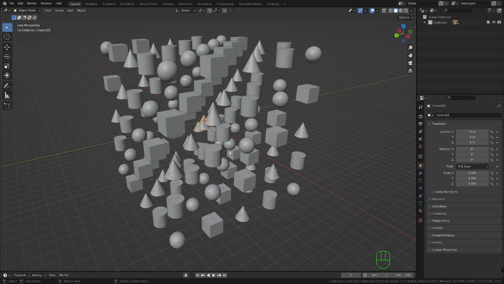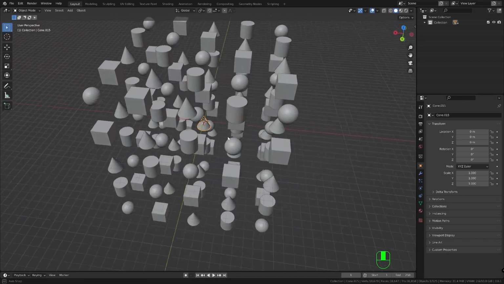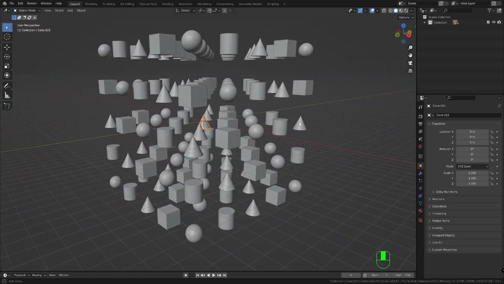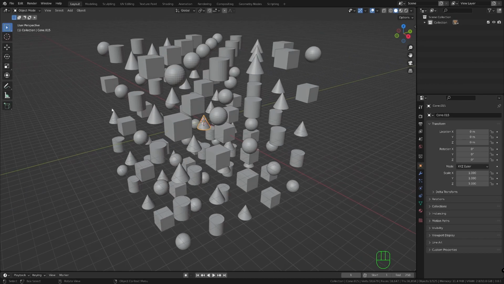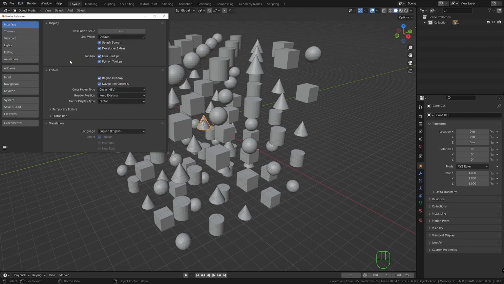You may recall from the previous video, we were able to generate this grid of different objects using the Blender Python scripting interface. If you haven't seen that video, I'll put a link in the description and I recommend checking it out. So before we get started, you want to go up to the Edit Preferences menu and make sure to enable Developer Extras and Python Tooltips.